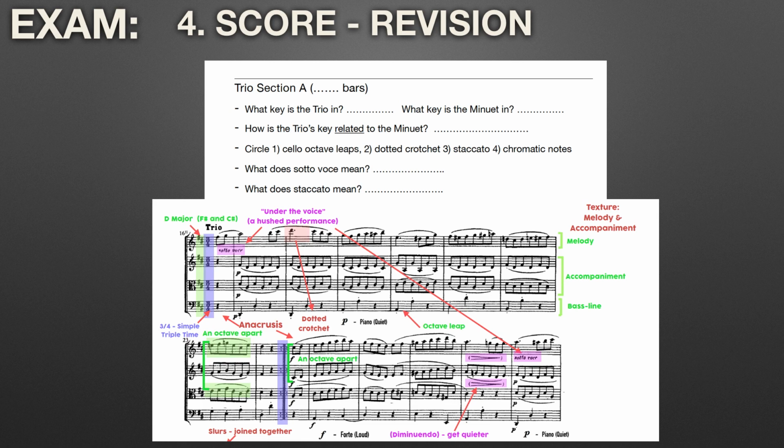Now, this is step 1 of revision. This is not everything that you need to know, but it's a really good start. Well done for learning Eine Kleine in this much detail. It's tough, but we're going to get through it. Well done, everyone.